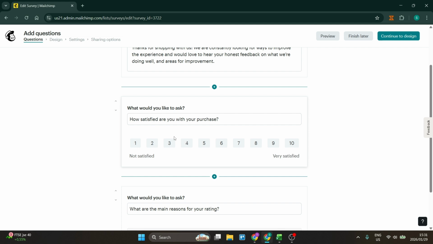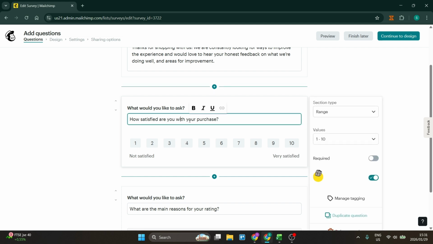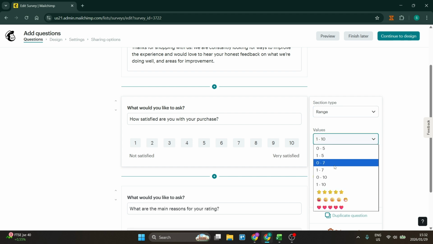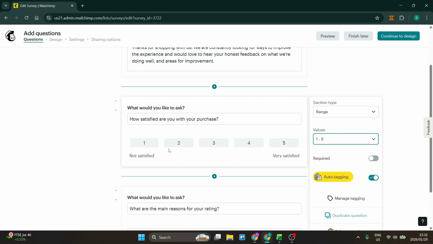What would you like to ask? Here you want to ask a question. How satisfied are you with your purchase? You can select the range over here. So your section type can be range, open text, email, whatever the case may be. But for this, we're going to keep it at range, and then you can increase or decrease the values. Let's say we want it to be 1 to 5, and then you can change what it actually says here. So you can type in there really, really bad, and here you can type in really, really good.